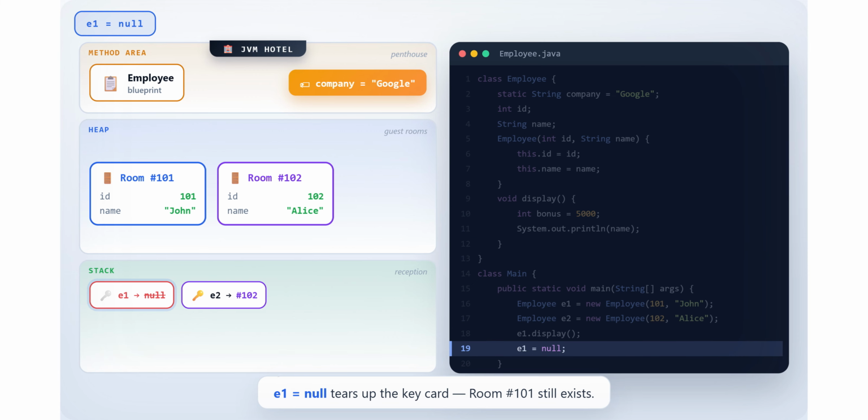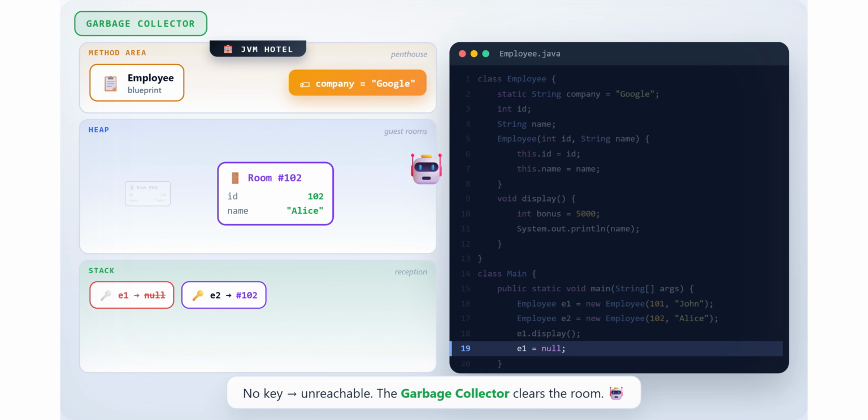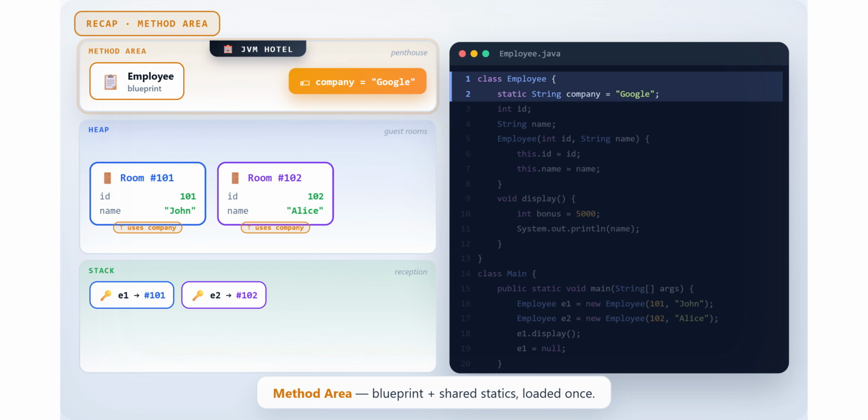Now we set e1 to null. Reception tears up the key card, but room 101 is untouched. The object still exists, only the reference is gone. With no key left, nobody can reach room 101. The garbage collector, our housekeeping robot, finds the unreachable room and clears it. That's automatic memory cleanup.